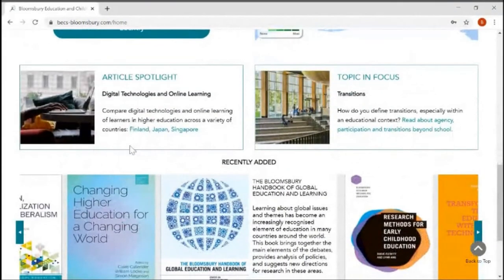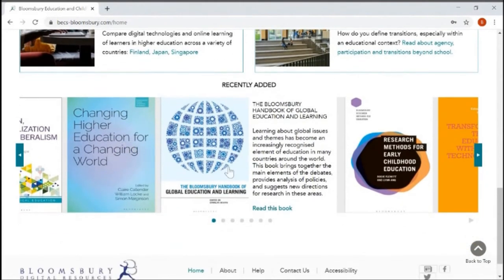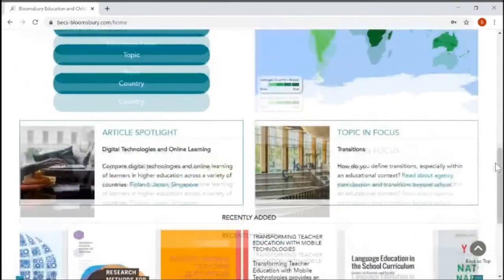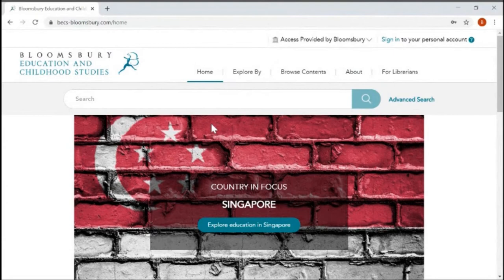So we also have the links to the other sections of the featured content, so the article spotlight, the topic in focus, and we also have a recently added section, which again is regularly updated to highlight recently added key texts that have been recently put onto BEX. So with BEX, to give a bit of an overview also of the content types, or the types of content that we house within the resource.